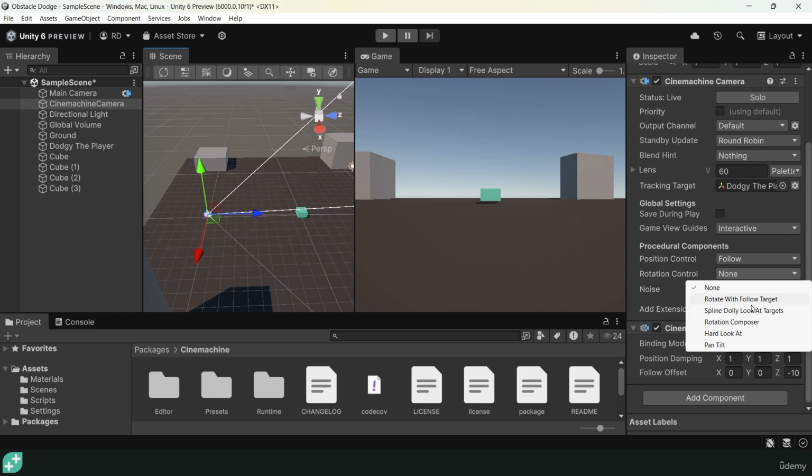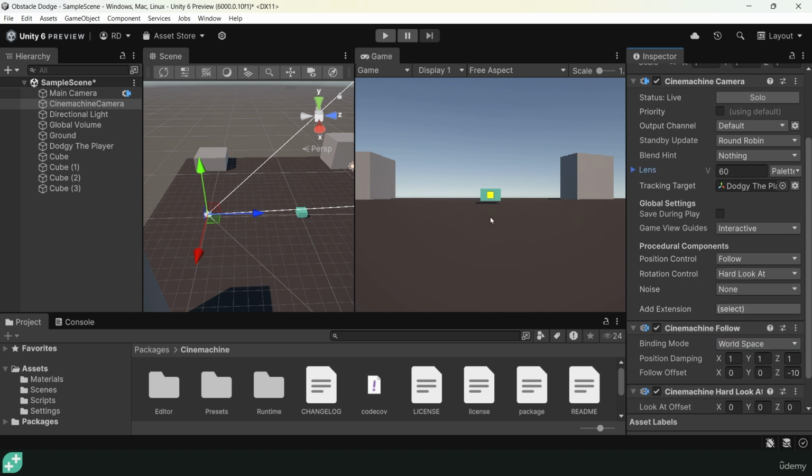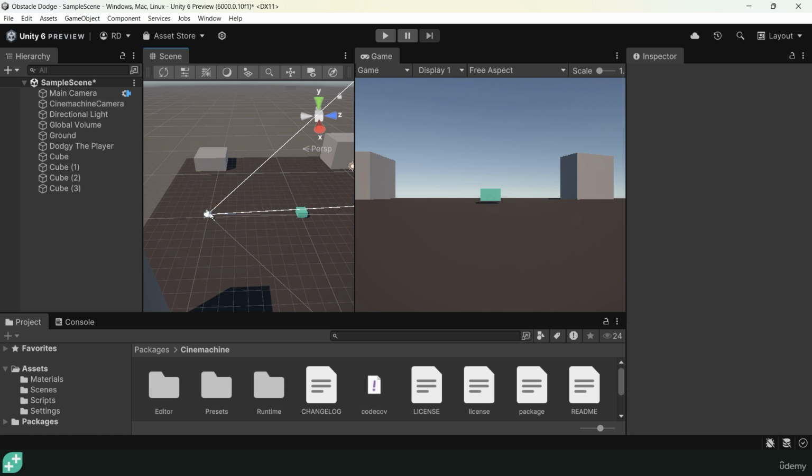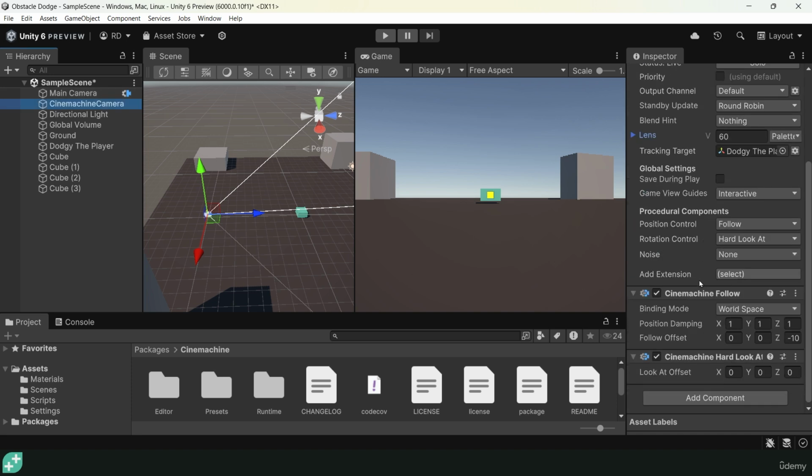I'm going to go to hard look at. So basically it says, look at the player no matter where you are. From a rotation point of view, it's not so helpful just yet. Again, I can't just drag and move it up, but what I want to do is move it up. So I'll scroll all the way down and you can see we've got Cinemachine follow and Cinemachine hard look at.